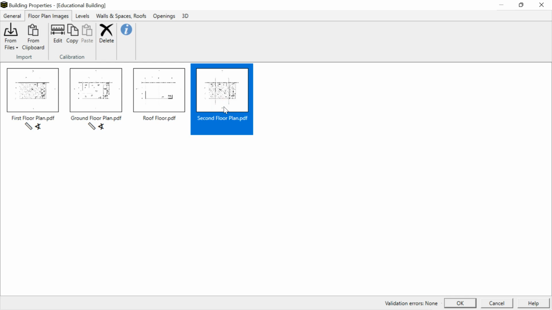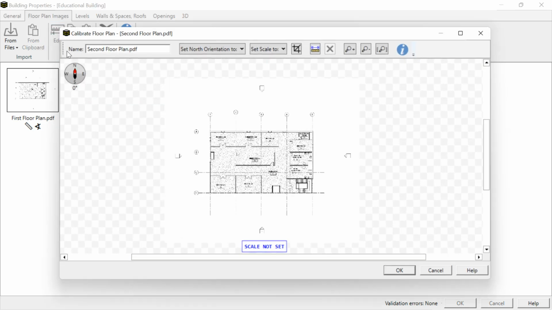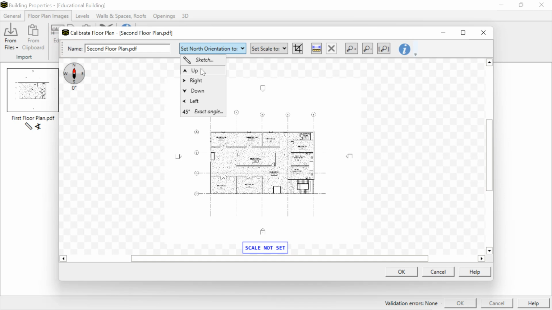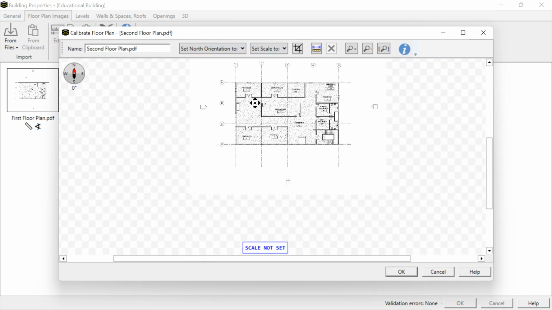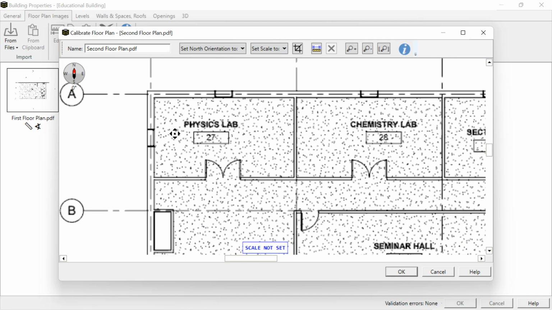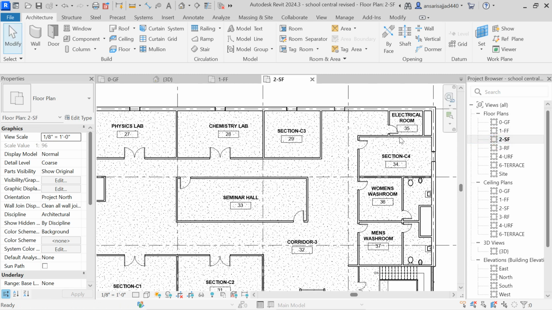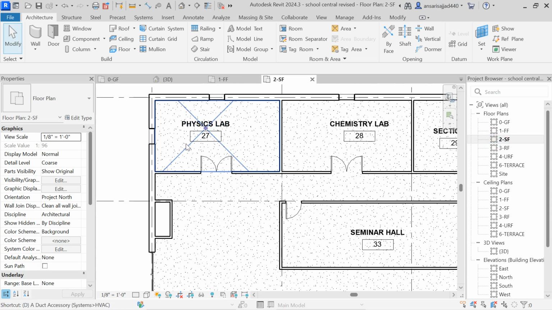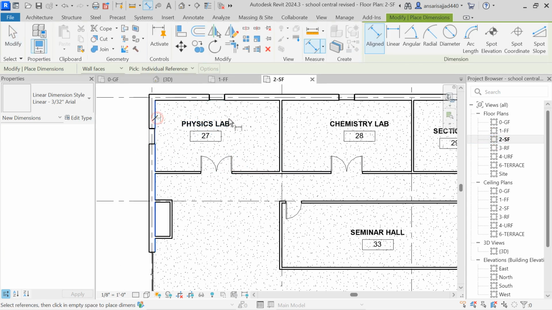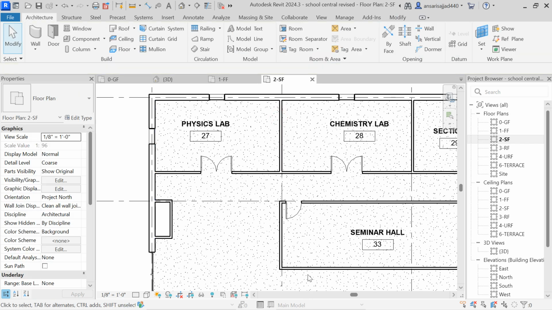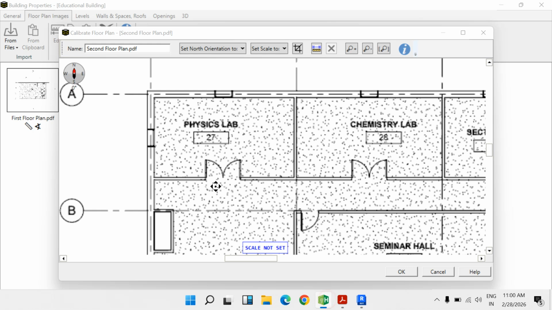Now move to the next floor, select the second floor, edit, and first I have selected the orientation up. Now measure the distance like the physics lab. I'm measuring the length from this point, right now it is showing in PDF 32 something, but actually if you see in the second floor, this is your physics lab. If you measure, I think it is the same 24 feet only, right? So same, you need to enter here 24 feet.